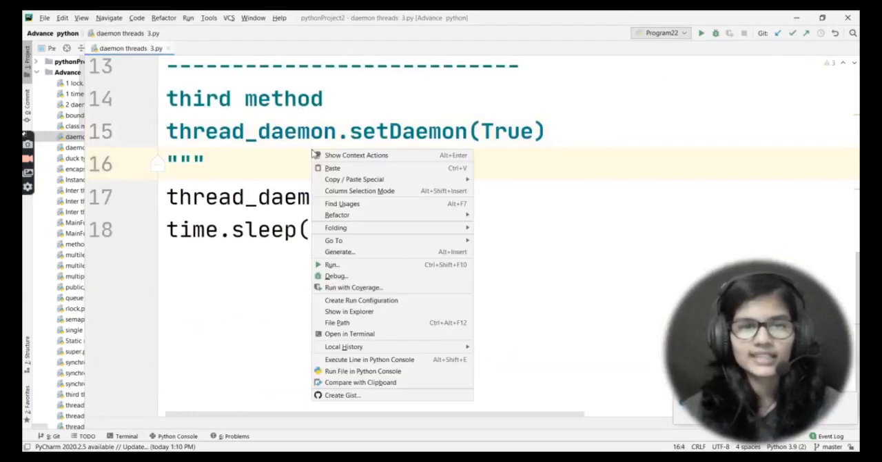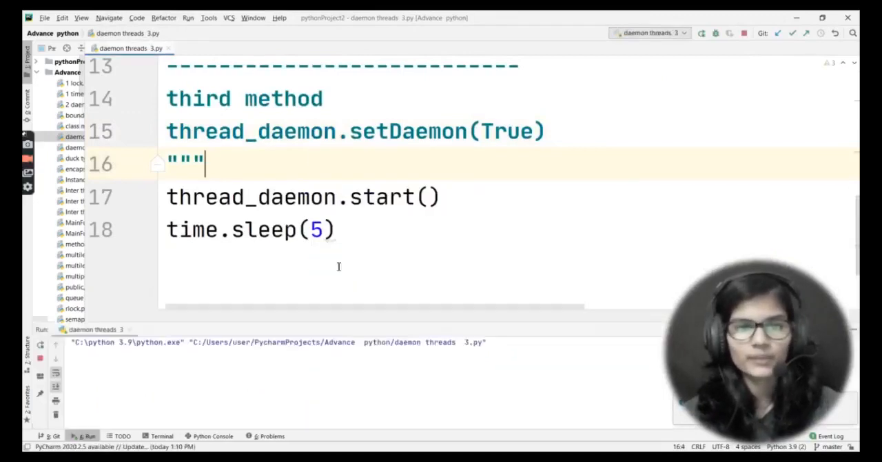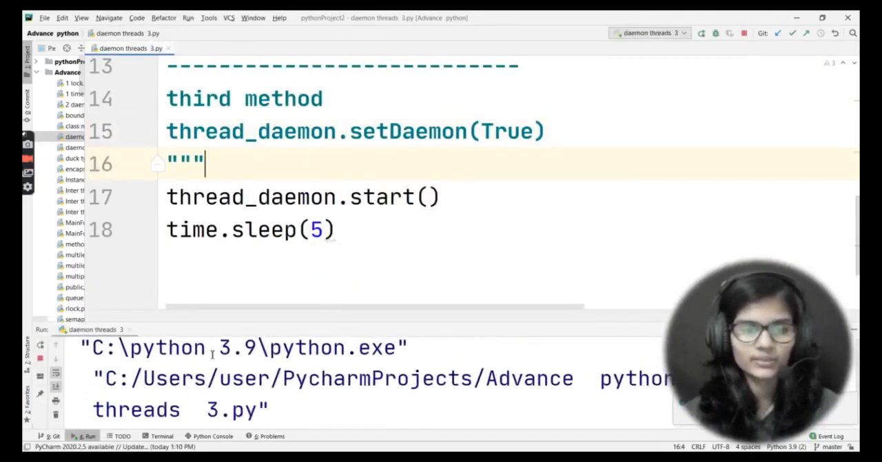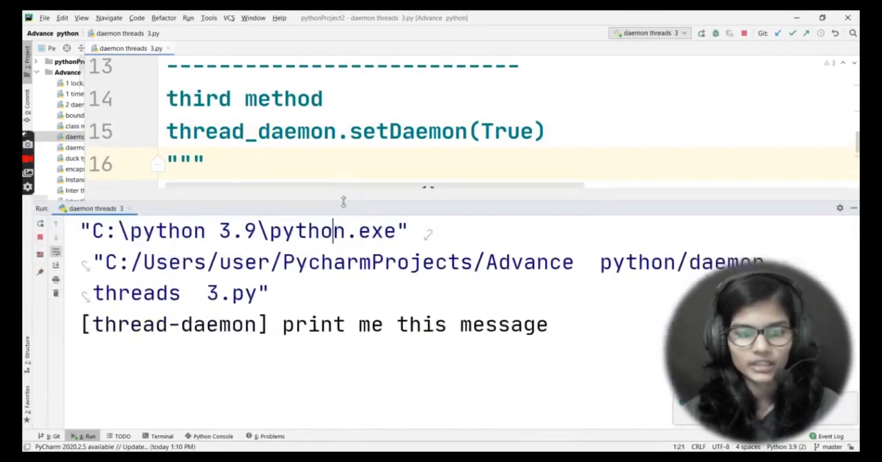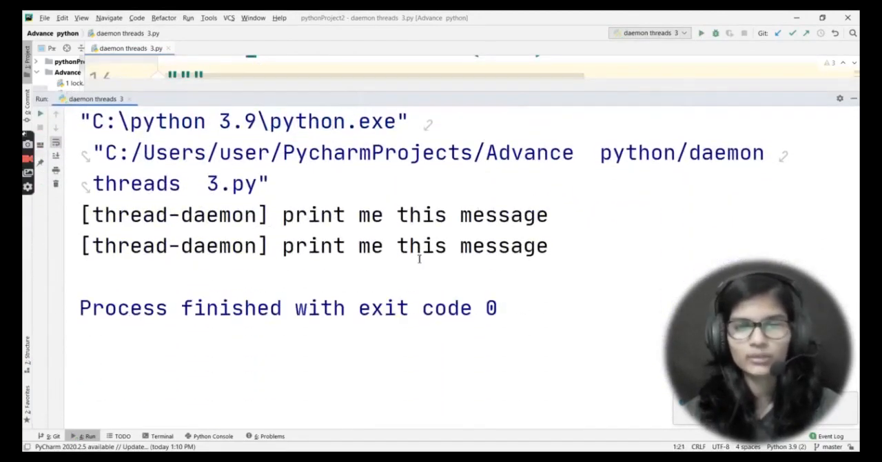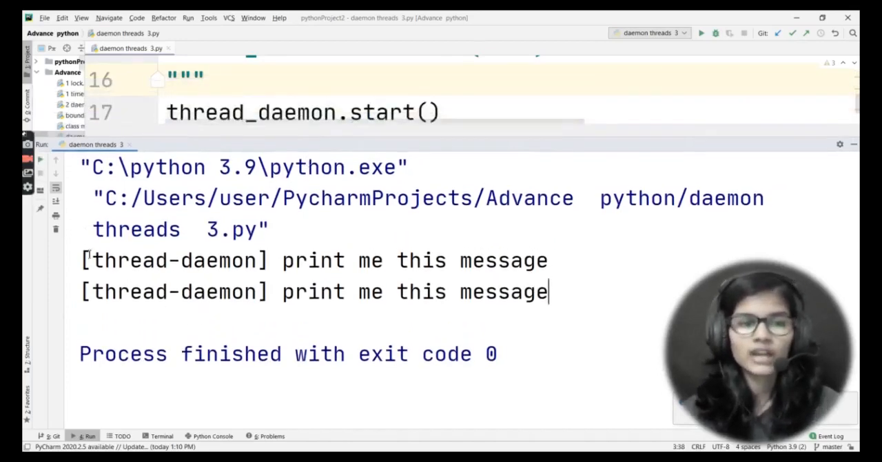Now it's time for running my program. So here we go. See, it firstly printed the message for thread_daemon, and then after 4 seconds it had waited, and after 4 seconds it printed the second line, that is this message, and thread_daemon. So how come this thread_daemon has been added here?